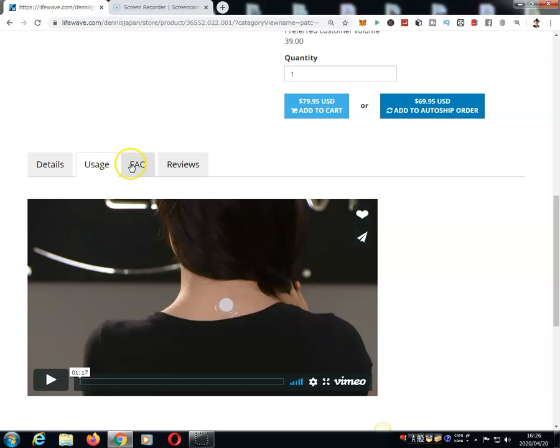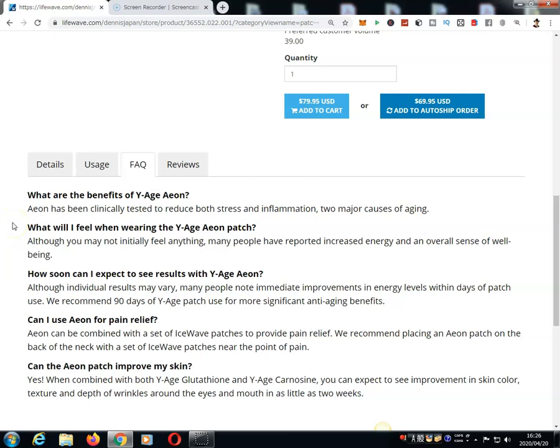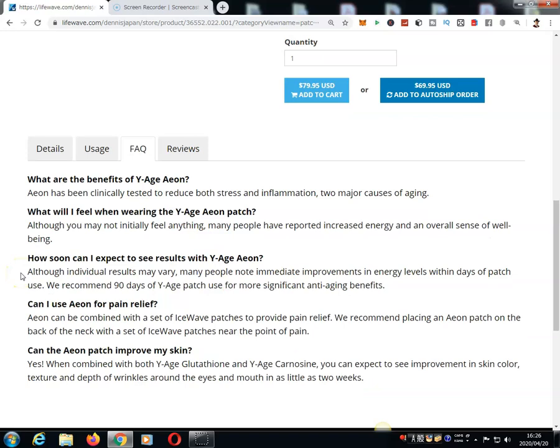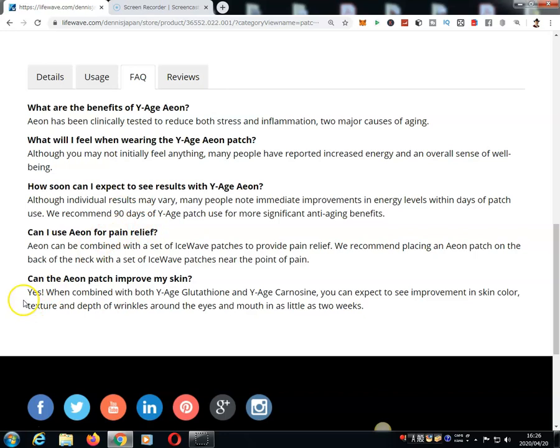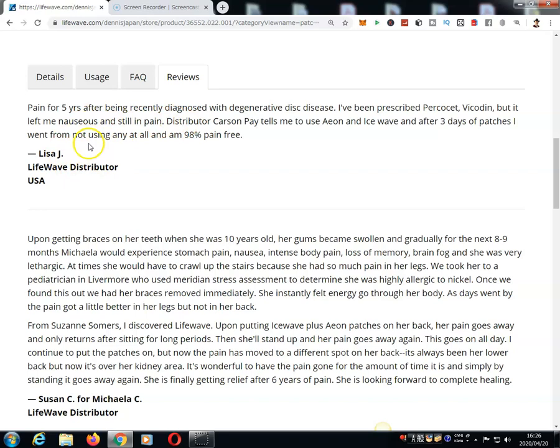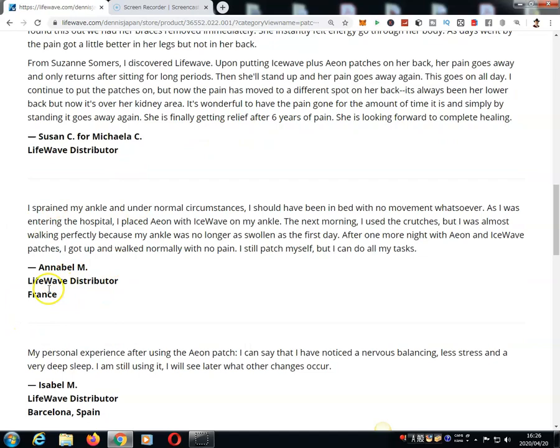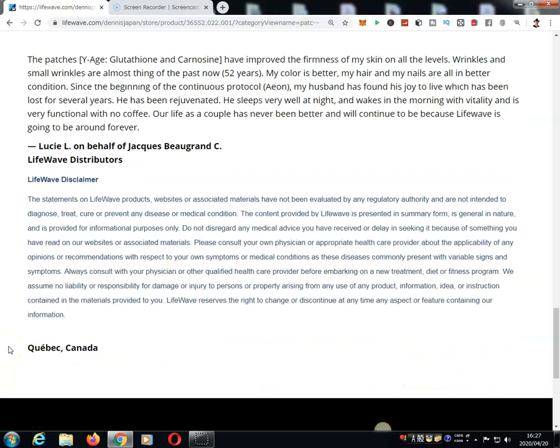Let's go over here to FAQ. So what are the benefits of this patch? What will I feel when I wear it? How soon can I expect to see results? Can I use it for whatever it happens to mention here? And can it do something else, whatever it happens to mention here? Now let's go over to the reviews. So this person used it and they gave a review about it. So did this one, and this one, and right on down the line here. If you wish, you can read all of those testimonials.